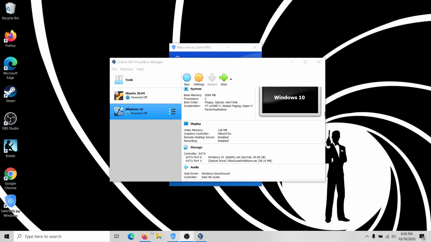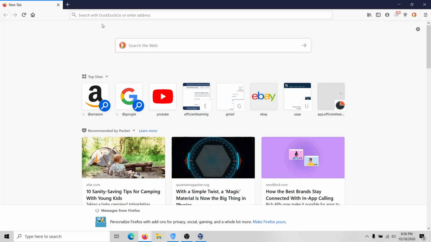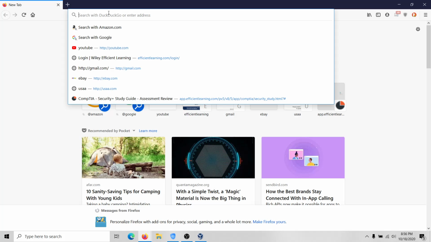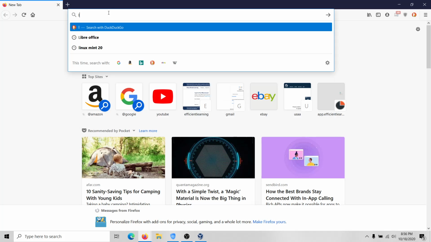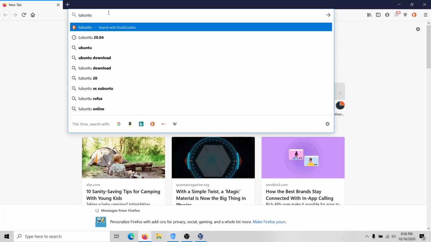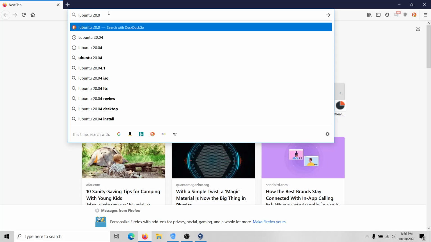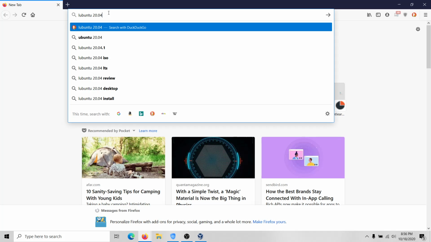Now you can use any browser. Really, it's all going to be the same. We're going to go ahead and just do our Google search or our search engine search. So let's go ahead and just do Lubuntu. And we're going to use the most up-to-date version, which is 20.04. And just go ahead and hit enter.